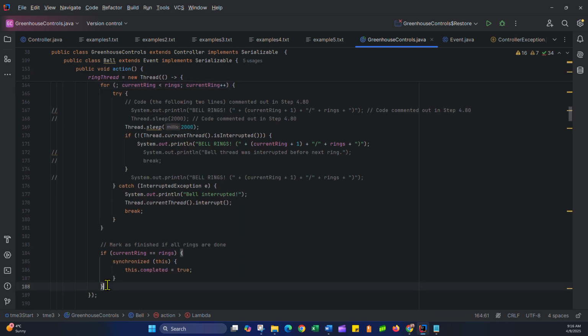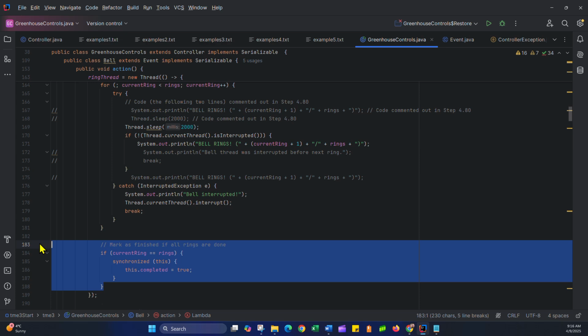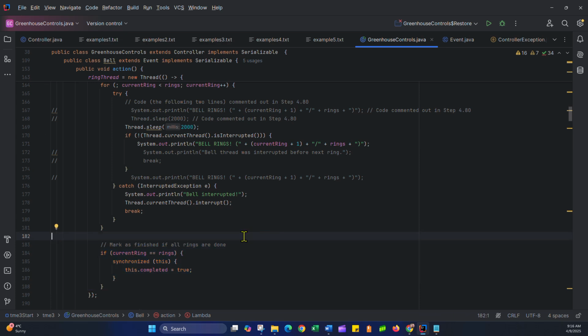And this just indicates mark finish if all the rings are done. If we've rung all the times, so in the last example there was supposed to be 5 rings, when all 5 rings are complete, if current rings equals rings, then we're going to go this dot completed, which is that Boolean flag we created, we're going to set it to true. So it's set false by default, but once all the rings have happened, we've set it completed.